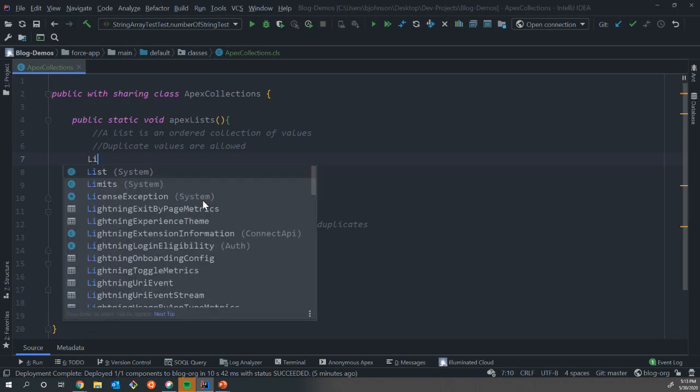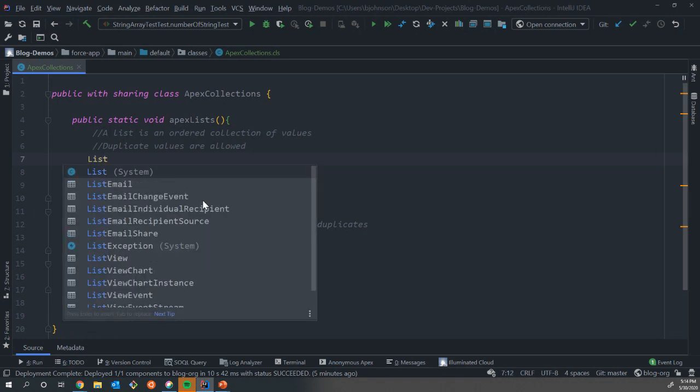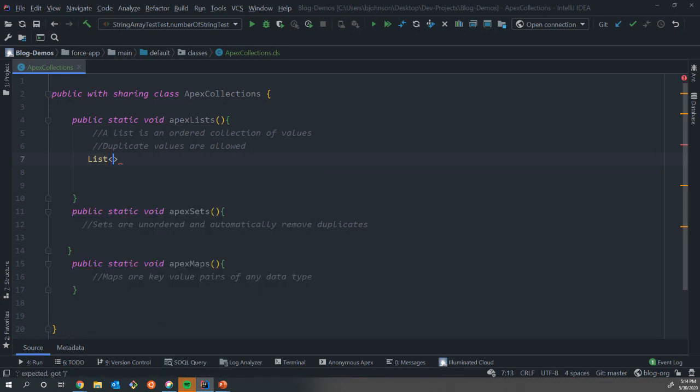So we have to start with the list keyword, and it is going to be followed by angle braces like that, right? And then because Apex is a statically typed language, we have to say what sort of data type this list is going to hold. What's it a collection of? So for this, we're just going to say it's a list of integers. And then we have to give it a name. We'll call it our integer list.